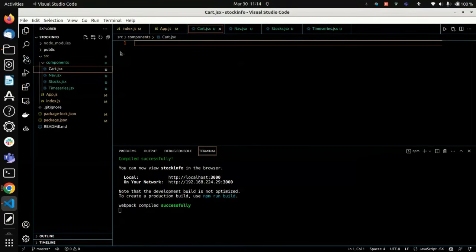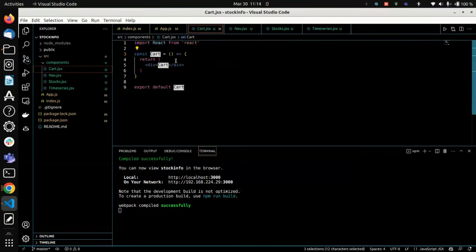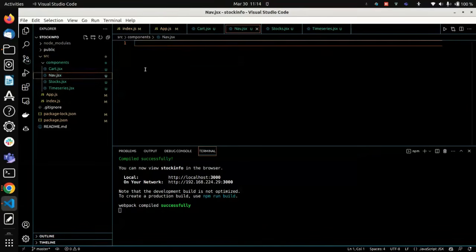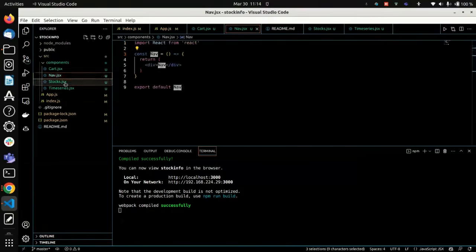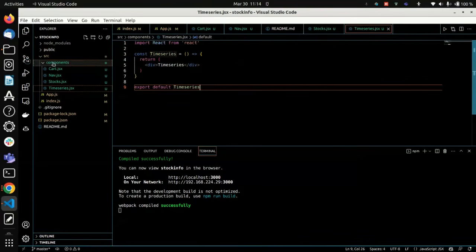And for all the components, I'm just going to use a simple shortcut for React. We all know RAFCE, so it will generate an arrow export function for all the components. Okay, so all the components are done and we are ready for development. And before that, we will create the routes for all the components.